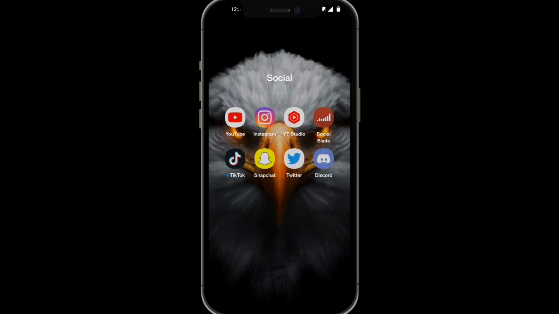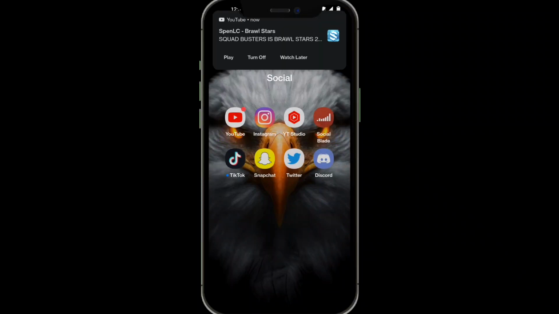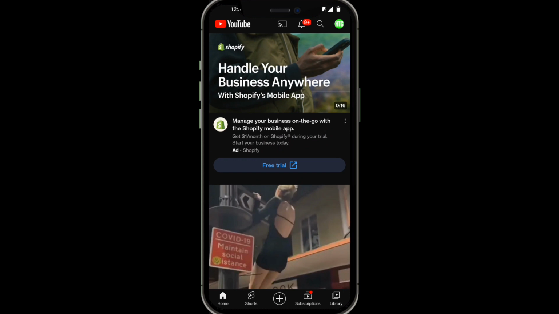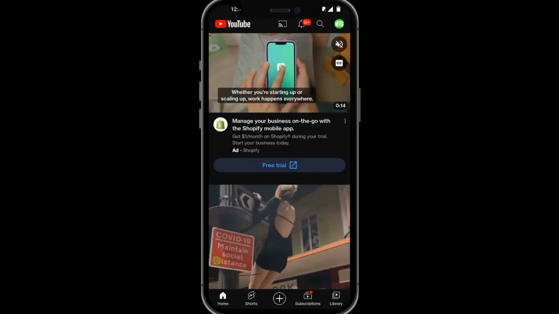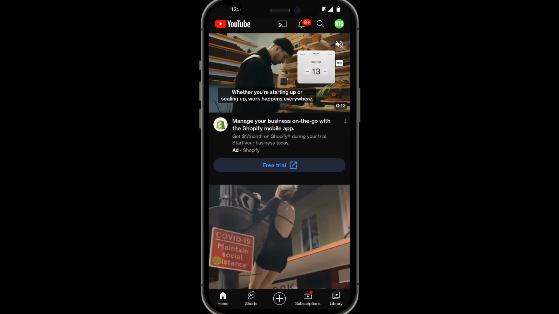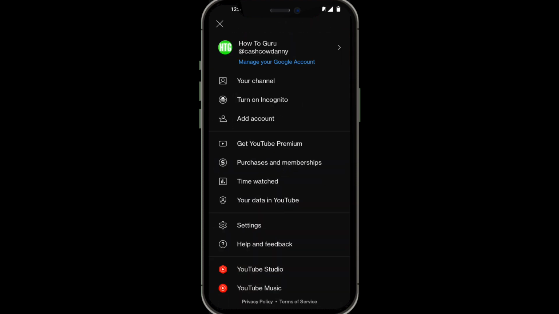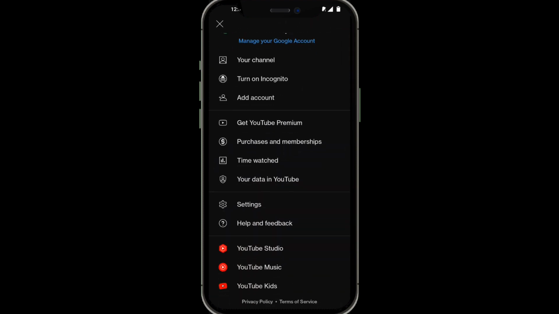How to see all of the comments that you have commented on every single YouTube video. You want to first go ahead and open up the YouTube app, and then from here, what we need to do is go ahead and click on your profile button on the top right hand corner. Now from here, you want to go down and click on the settings option.